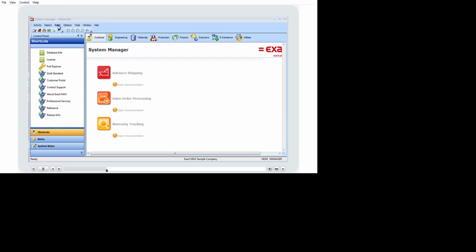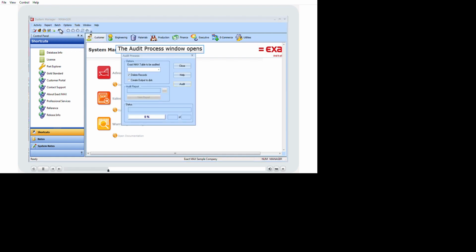To access the tables utility, click the Batch menu from the System Manager. Choose Audit Exact MAX Tables from the menu. The Audit Process window will then open, where we will choose which options to run. Click the drop-down box in the Options section to choose which tables to run the audit process against. For this example, we will run the utility against the Requirement Detail table.